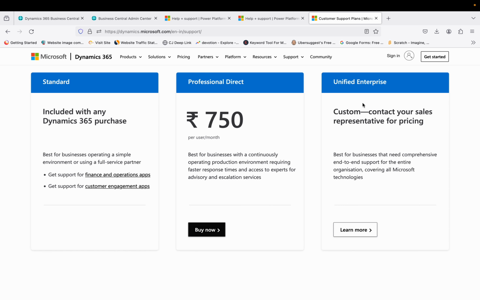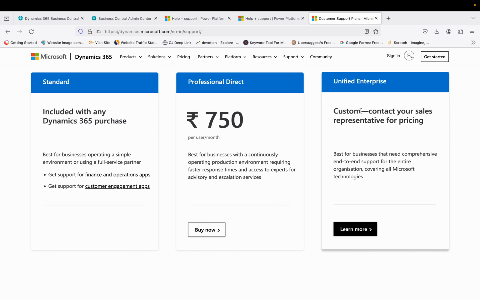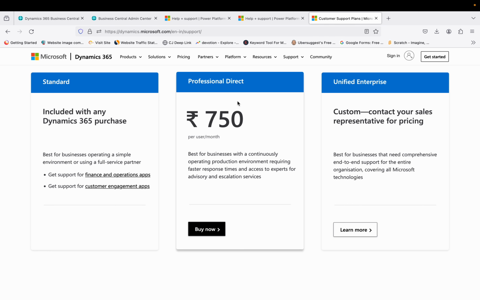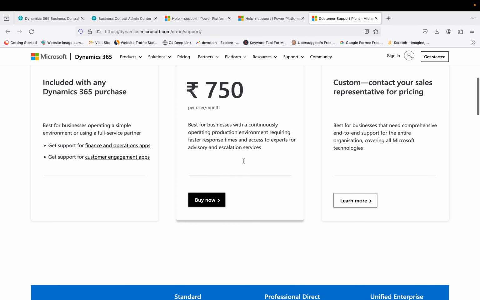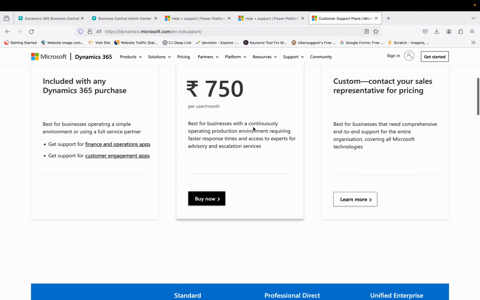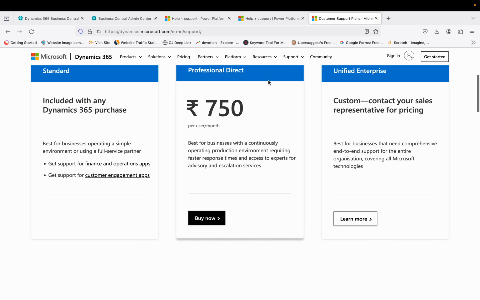However, I would like to show you that the other two plans are also available. One has a cost of 750 for the professional direct. It is best for businesses with a continuously operating production environment requiring faster response time, and access to experts for advisory and escalation services. Obviously it's not free, so you have to purchase this separately, and then you will get a dedicated kind of support from the Microsoft experts.